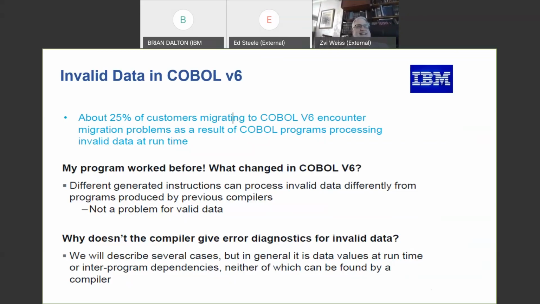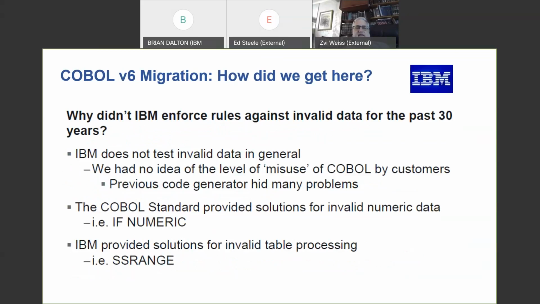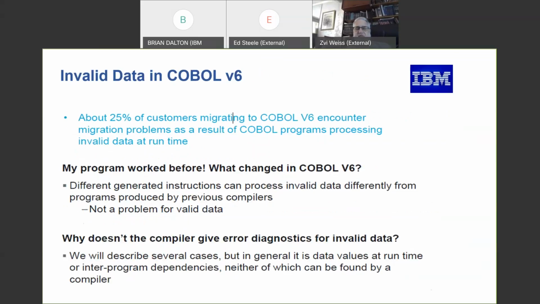programming best practice is to always validate the data types, and to initialize your data values before they are used. And it's always up to the programmer to ensure table arrays and parameters are coded and used correctly. So in COBOL 6, these different instructions can process invalid data differently. And it may not be a problem, but you need to test for that.